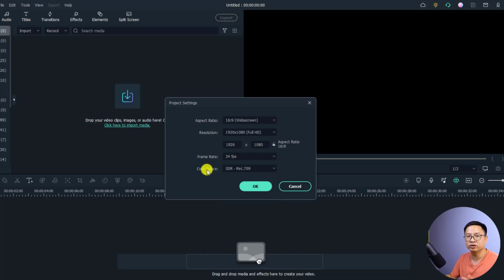And the last thing to consider is the color space. Okay, so if you shot a video like this with a normal picture profile, you want to select this one, HDR rate 709.